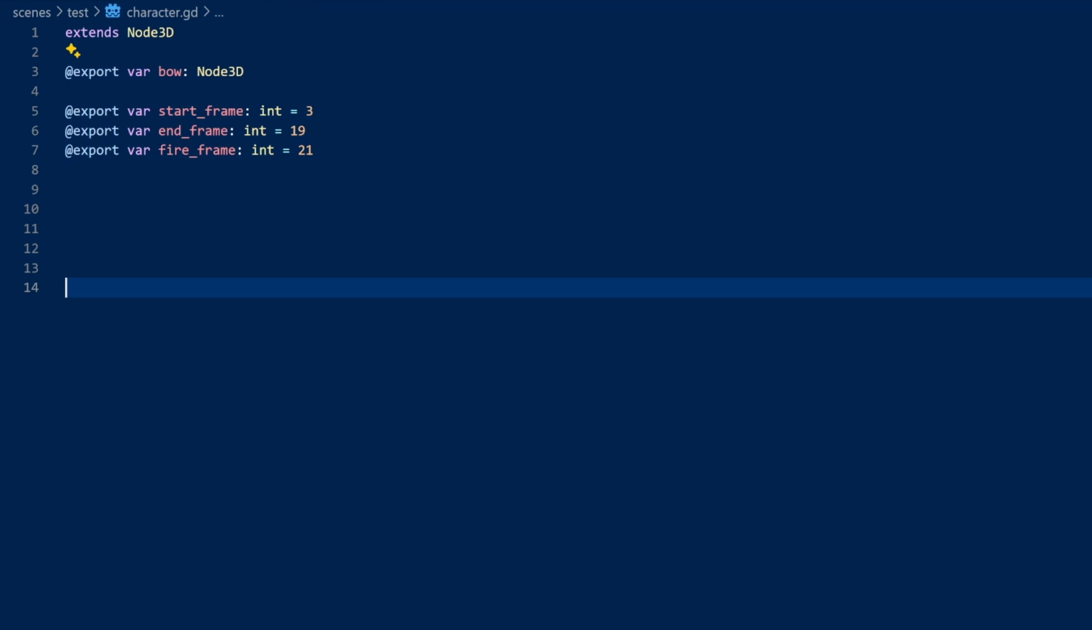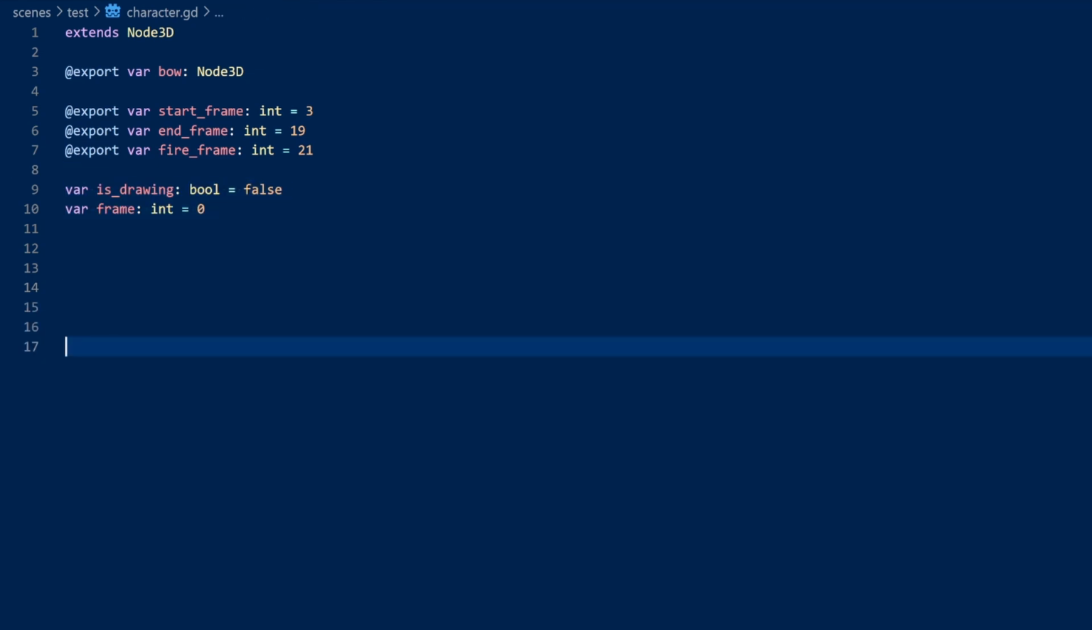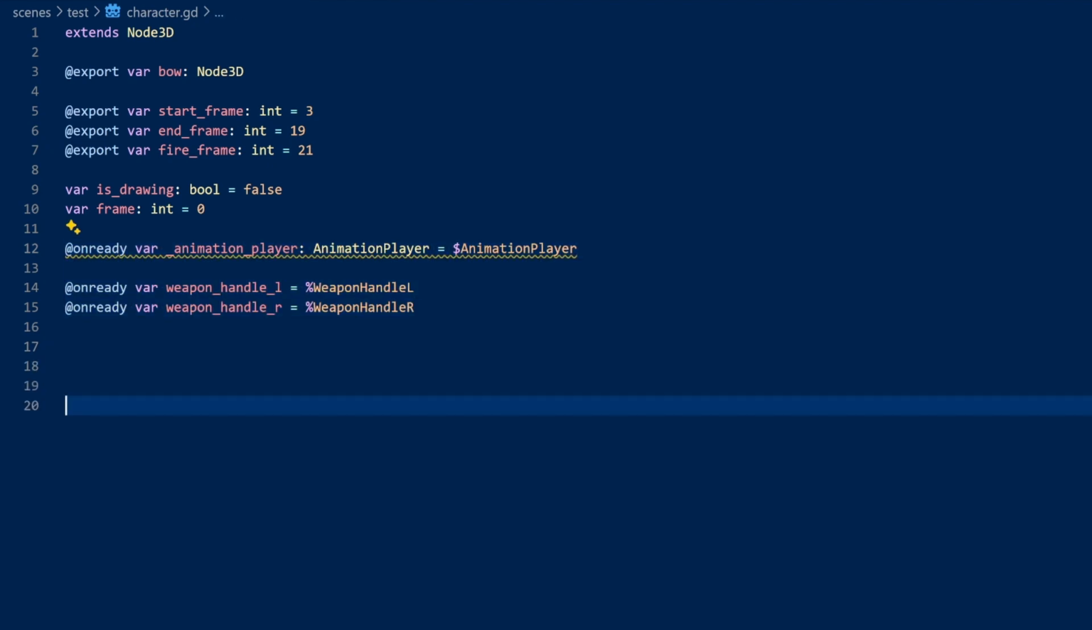The fire frame will be the frame where the arrow is released, telling the bow that it should play the fire animation. To control the animation, we'll also need two other variables: isDrawing to determine when the bow draw started, and the frame itself. Godot doesn't really keep track of frames on its own, so we'll have to use our own counter. In addition to these, let's add references to the animation player as well as the handles on the character's left and right hands.